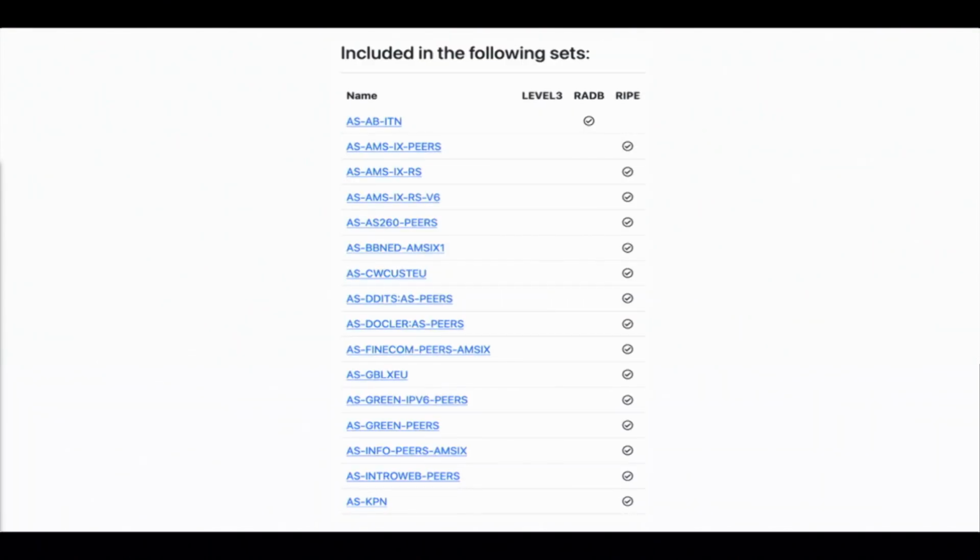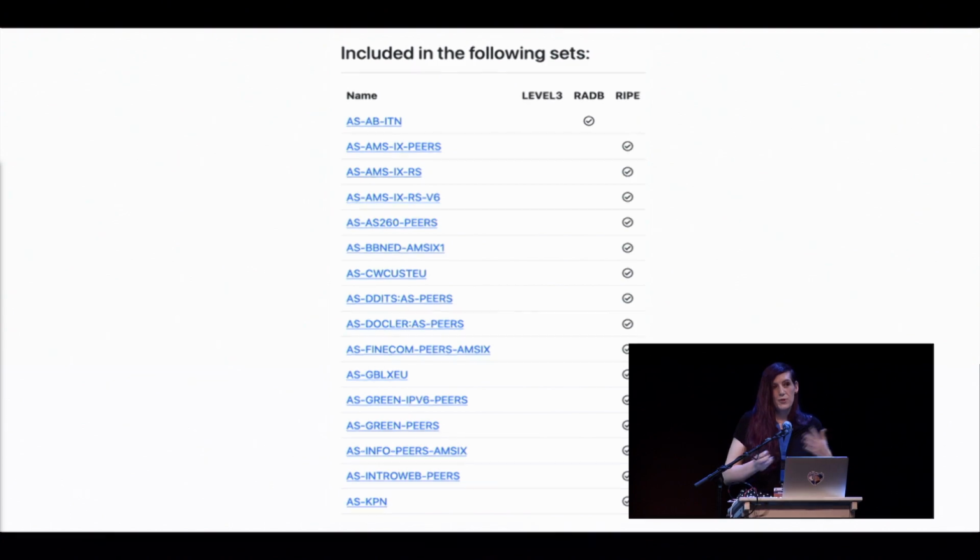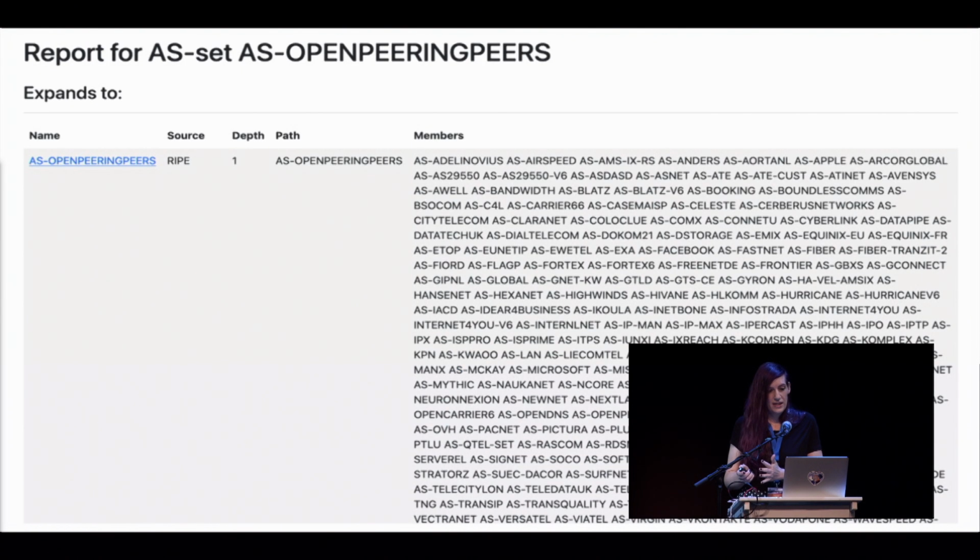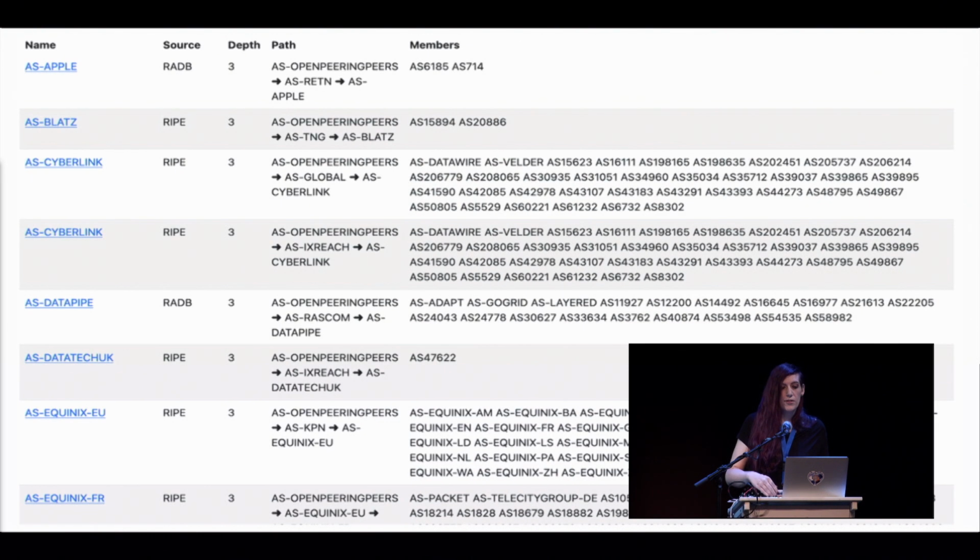Also, AS sets are included in IRR Explorer. If you query for ASNs, you can see which AS sets your object is included in, but also the other way around, a full expansion in depth of AS sets. For example, AS-OPEN-PEERING-PEERS has these direct members, but you can also explore further and see, for example, that at 3 levels deep, AS-APPLE is included through the path AS-OPEN-PEERING-PEERS, AS-RTN, AS-APPLE, which then has members, and this goes all the way down until at some point we stop expanding because your browser will run out of memory.